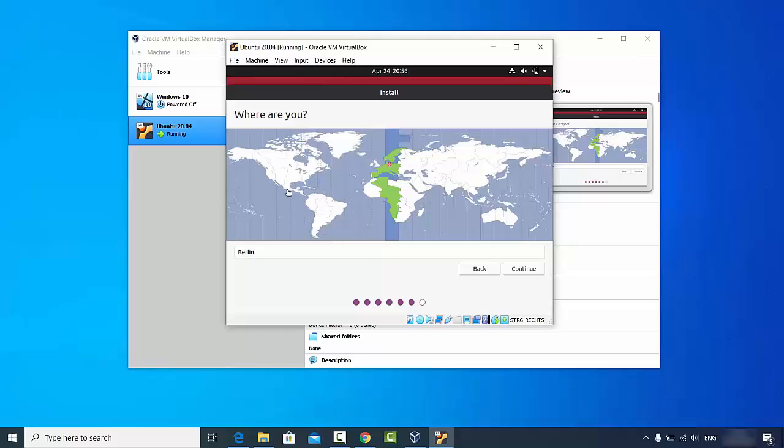Now in the next step, you can choose the location which is nearer to your physical location. I have chosen this location which is nearer to my physical location, and then I'm going to click on the continue button.